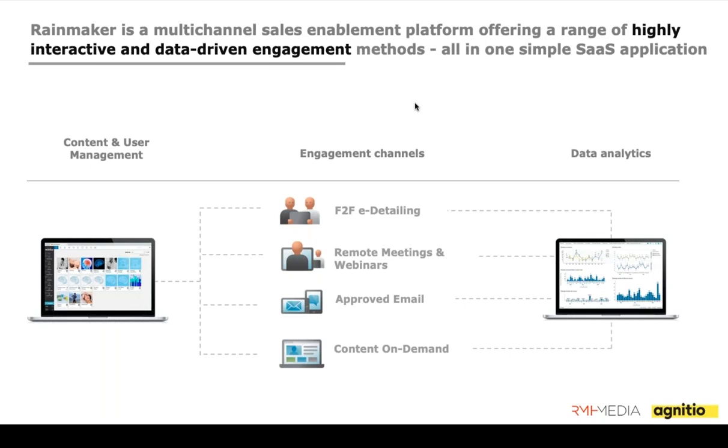Regardless of the channels, Rainmaker enables life science companies to deliver targeted content to healthcare professionals when and where they want it, while collecting valuable insights on their behavior, content, and channel preferences.